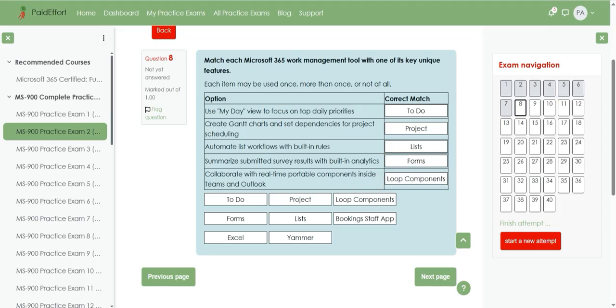Now let's explore why these matches are accurate. To Do includes a My Day feature, which helps users focus on personal or work-related priorities for the day, making it ideal for individual task planning and time management. Project is built specifically for advanced project scheduling. It lets users create Gantt charts and define task dependencies, which is essential for managing large and complex timelines.